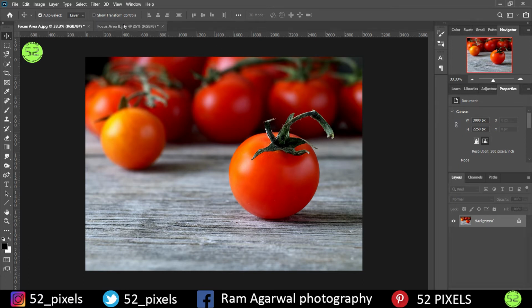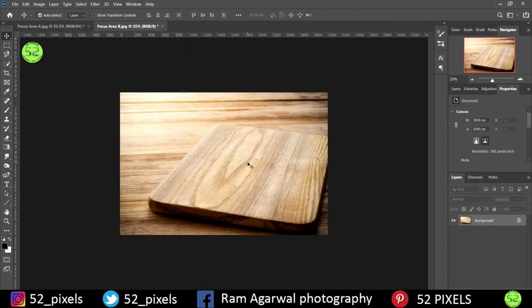And what we are going to do is just select this tomato using the focus range and then crop it over here and paste it in this image. And after pasting it in this image, we are going to analyze the shadow and then make a fake shadow just to make the object fit into this image.